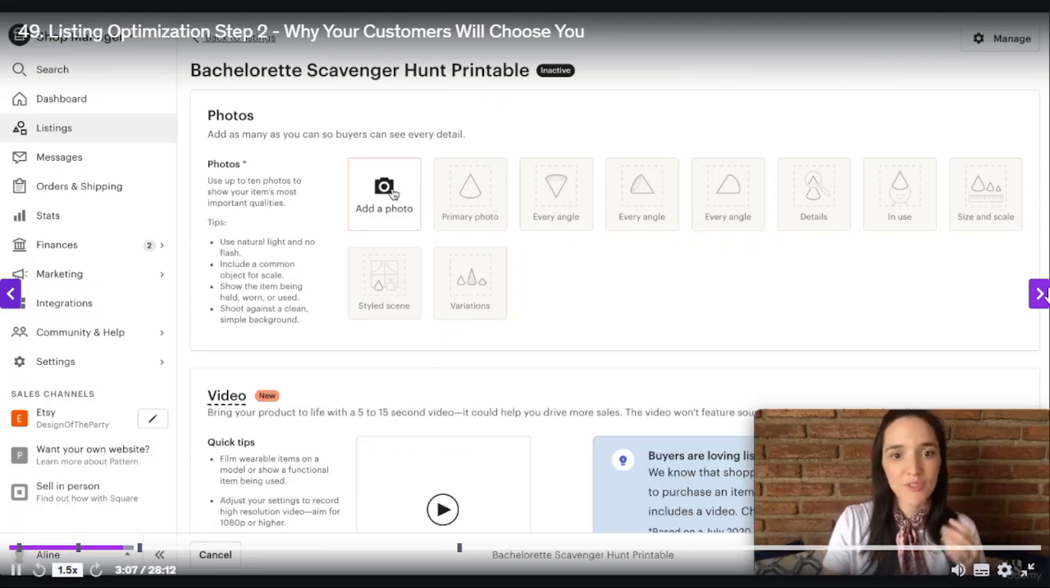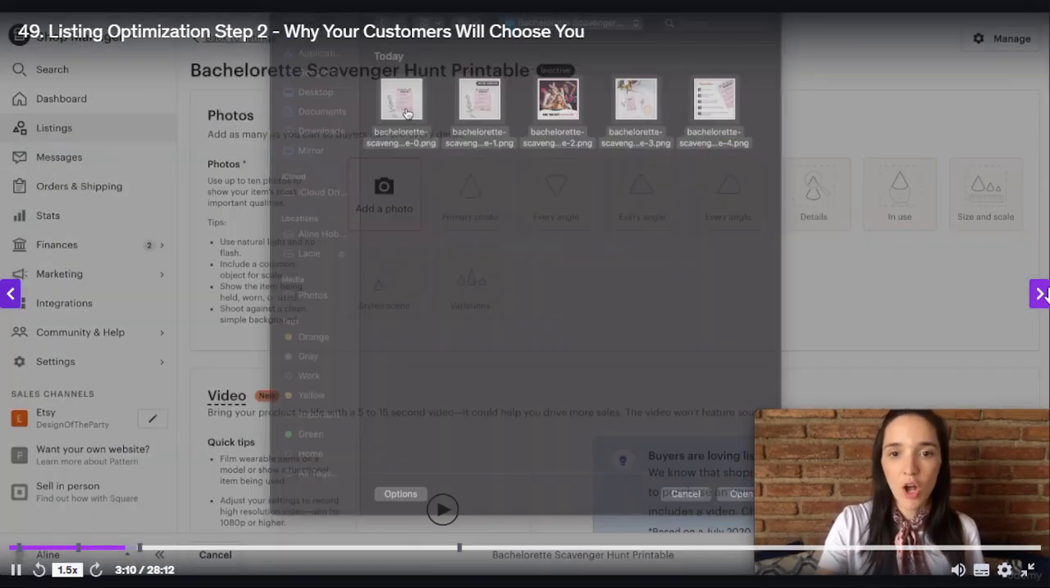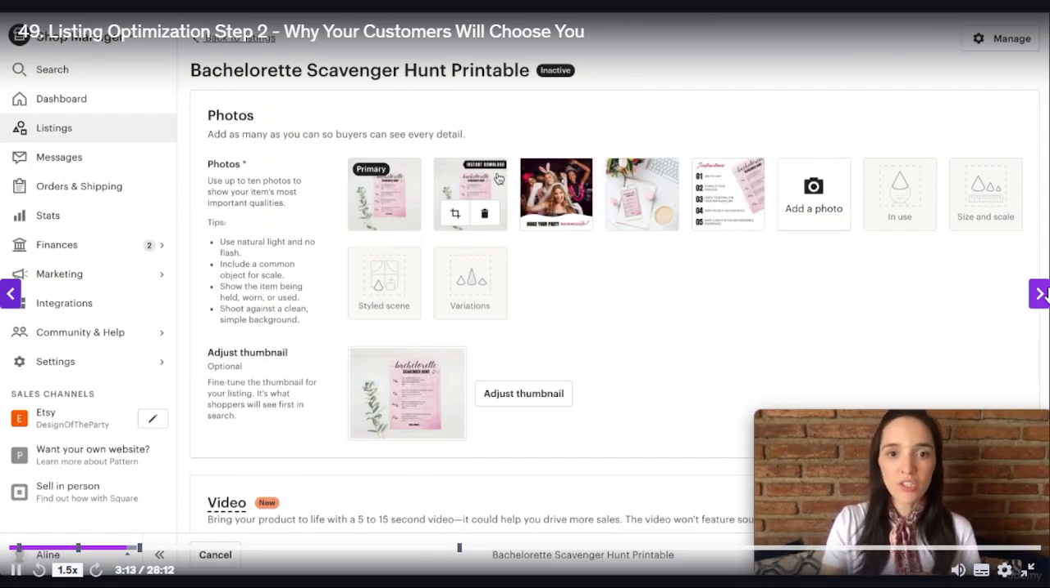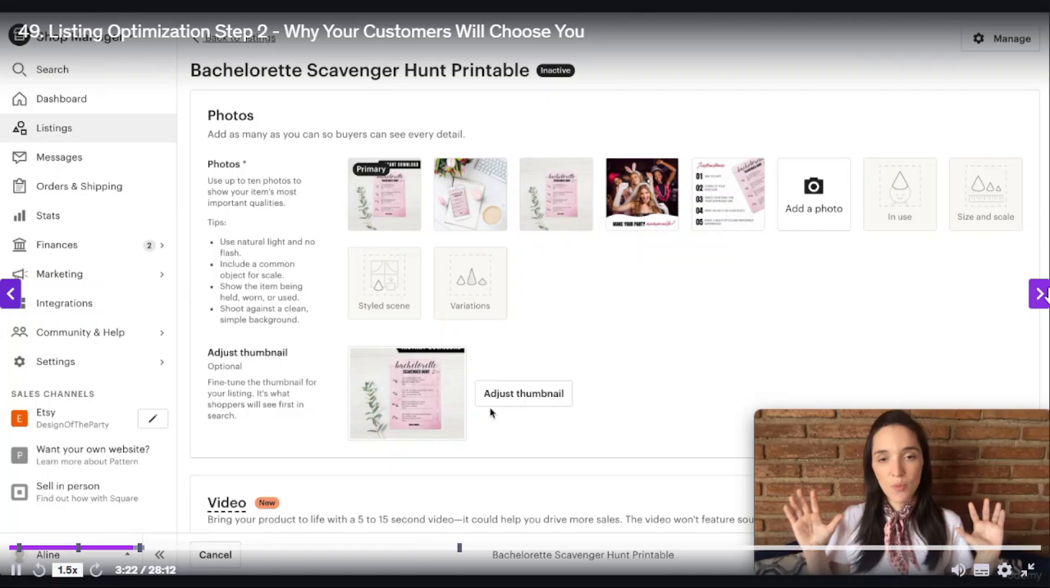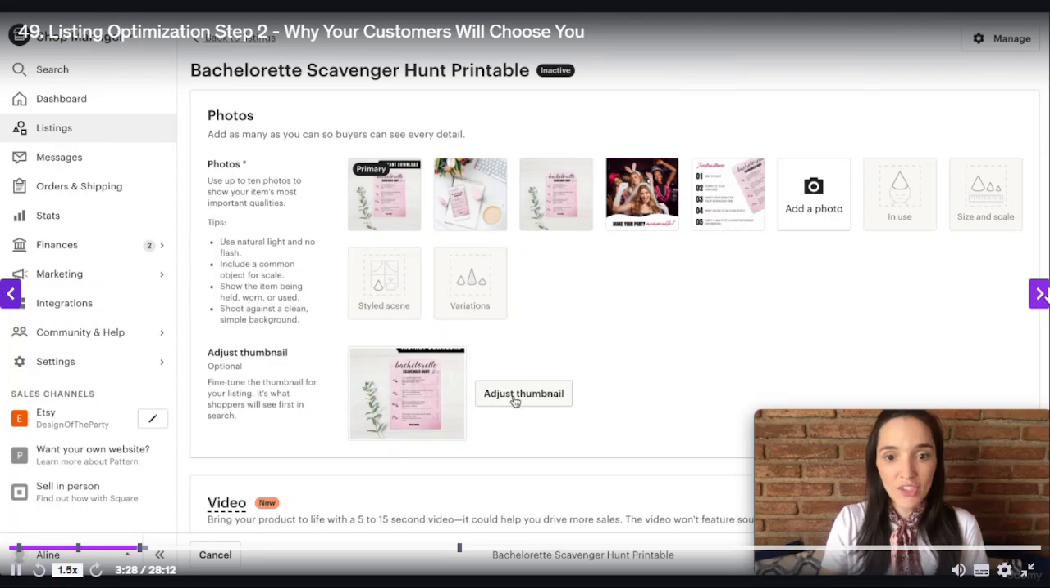To upload photos, you just have to click and then select. You can select all of them at once. Now you can rearrange them to the order that you want them to appear. And notice that the first photo here is going to automatically be your thumbnail. So that's going to be the little image that they see in Etsy search results. So you can adjust your thumbnail here.